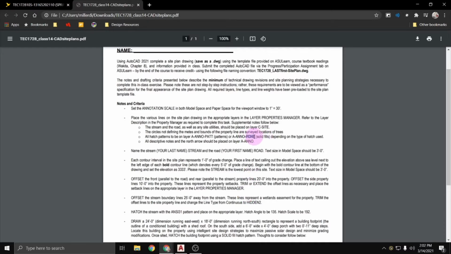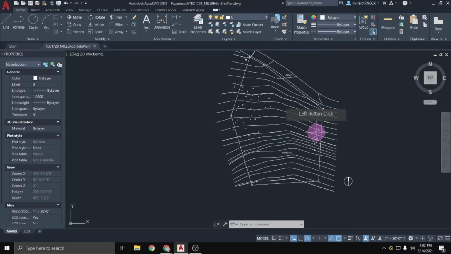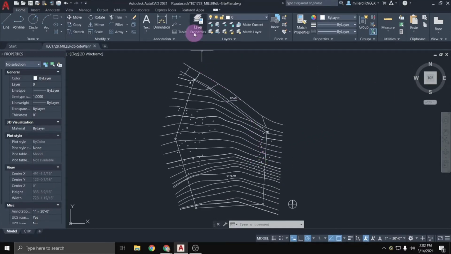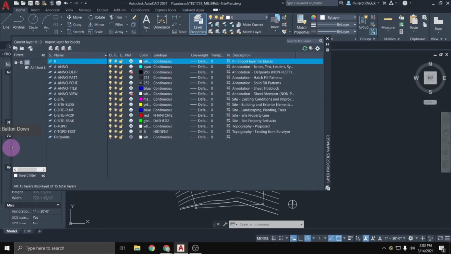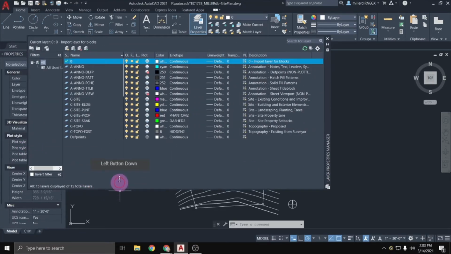But that just means that it's solid, and they are 2 different colored grays, which means they print differently. So it's important to make sure that we're in one or the other. And any descriptive notes and the north arrow should be in the layer Anno. So let's look at our layer properties for a bit. We've got some layers in here, different ones than what we have in our AutoCAD drawing for our house.